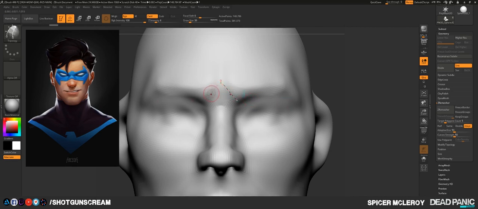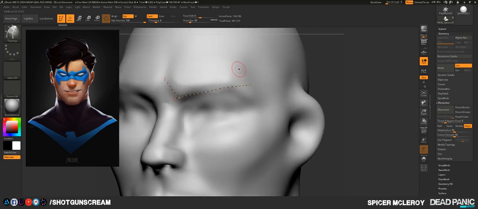And you can see that it's grayed out, right? Because we're in symmetry mode, right? But one thing you don't want to do is start drawing on this side and then move to this side. Okay? You want to stay on one side while you're drawing.